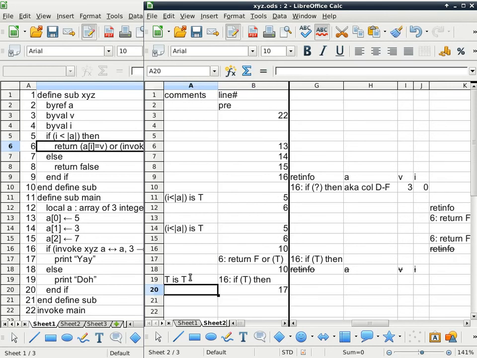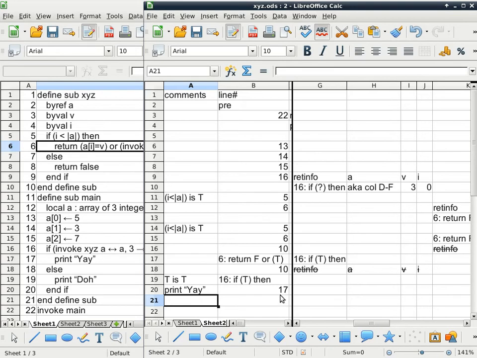When you execute line 17, it just prints yay to the screen or dialog box or whatever you want to generate the output. And then that's the end of the conditional statement. So after that, we get out of the conditional statement. We end up on line 21. Line 21, oh, I got to scroll the other side too.